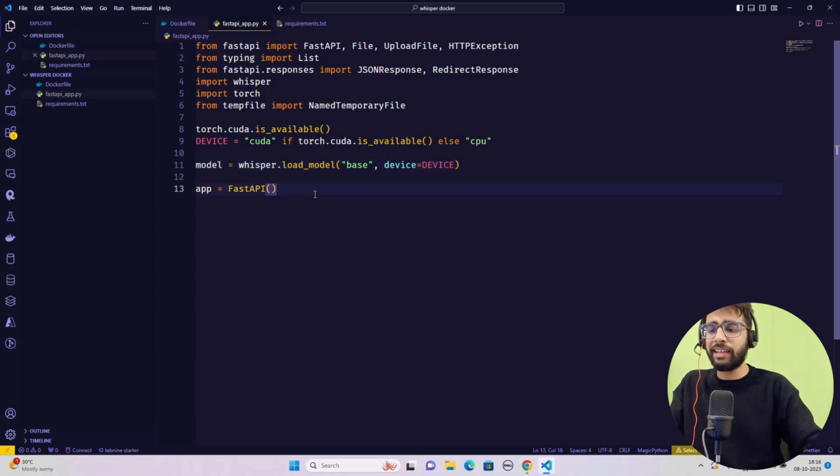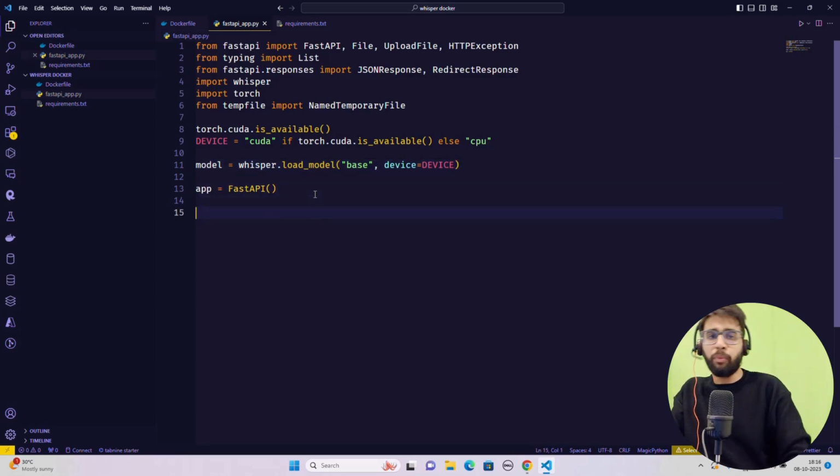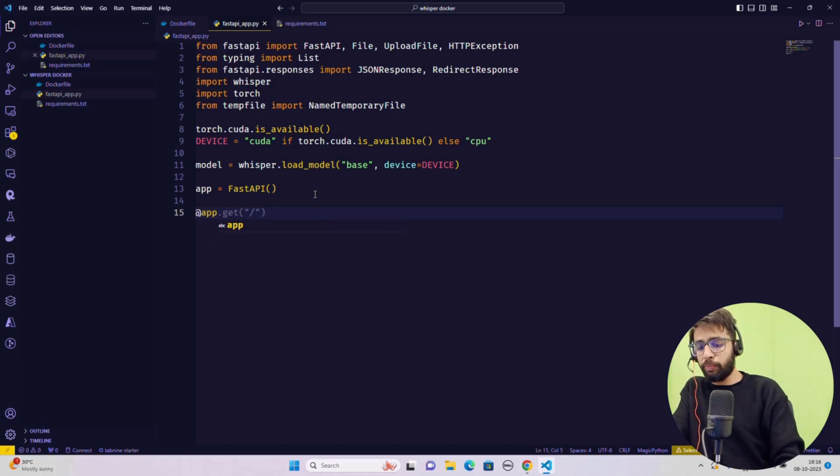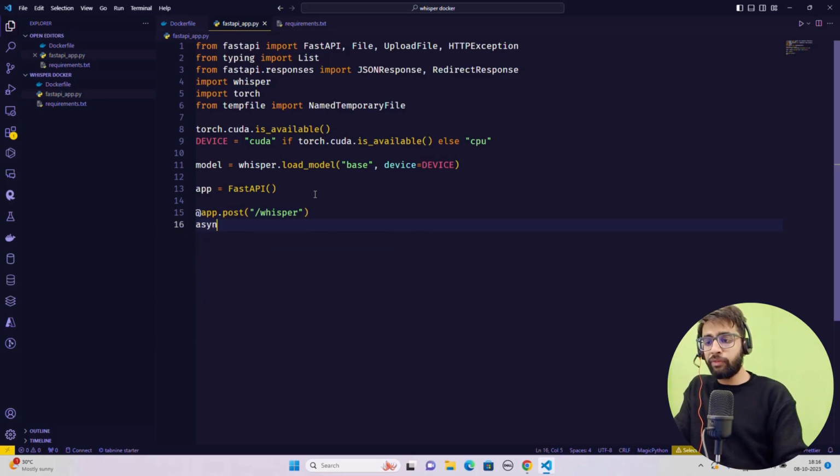Now what I'm going to do next is write a couple of endpoints, the decorator that will basically help you run your API service. So the thing that I'm going to do is app.post. Let's do it. And I'm just going to use here something called whisper. So let's call it whisper. And inside this, I'm going to write an async function, so async def, and I'm going to use a handler. And inside this, I'm going to have a list.